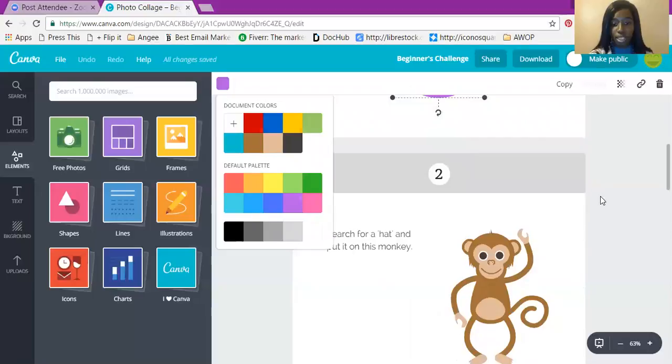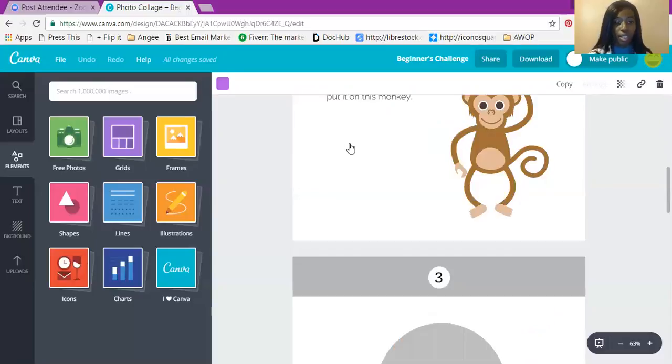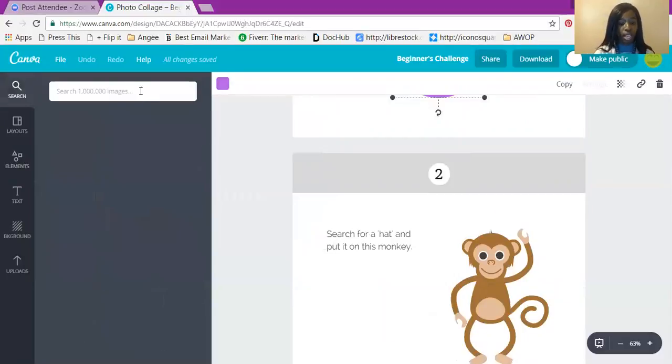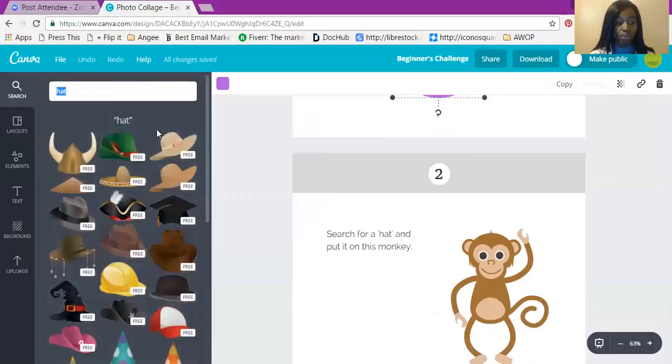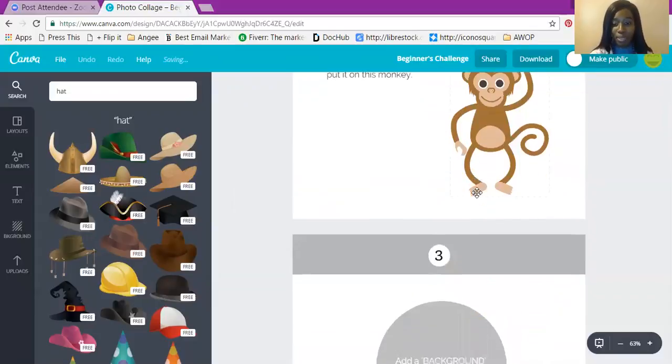Step 2, search for a hat to put on this monkey. So similar to the line example that we just received, where all we're going to do is go right over here, and it says right here, search 1,000 images. So we're going to type in hat, because hat is the keyword. Click enter, and all of these hats are free. So since this is Cat, and we all know Cat loves the scholar hat, so we're going to put a scholar hat right on this monkey. Let's just say he's holding it because he graduated. He's that awesome. Okay, we're going to tilt it. The monkey is holding the scholar hat. Ta-da!